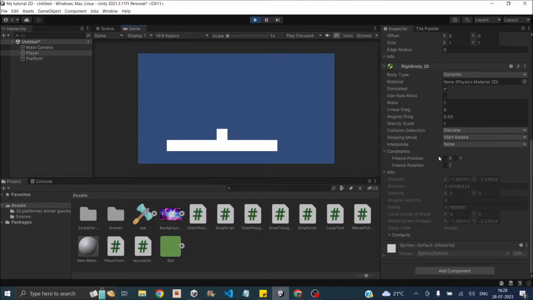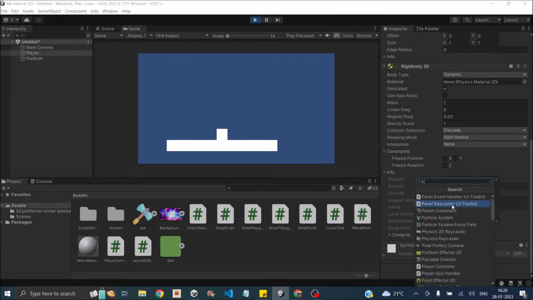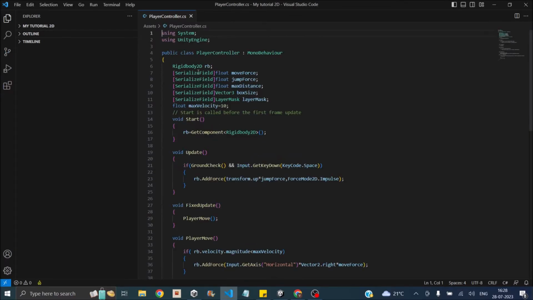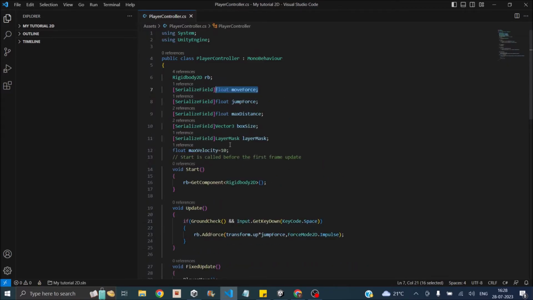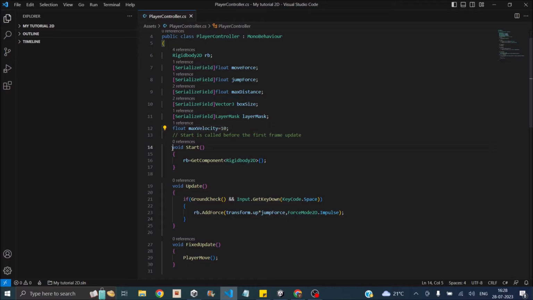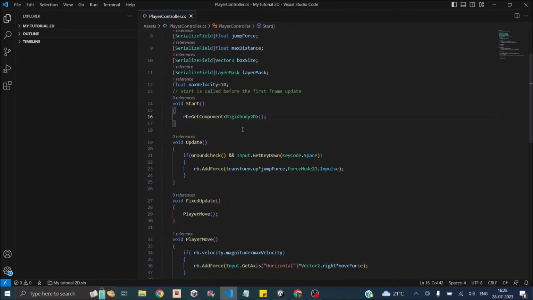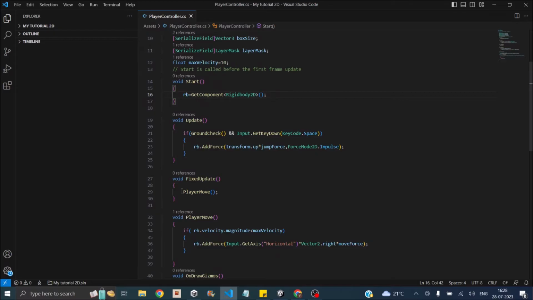So for that, we'll be attaching a script called player controller. So let's go inside and see what this player controller script does. For the movement part, we need a rigid body 2D and the move force. And we also require a max velocity. We'll make sure that the player is not moving at a speed greater than the max velocity. Now in our start function, we'll get the rigid body component. And once you have the rigid body component, inside the fixed update, we'll call player move.